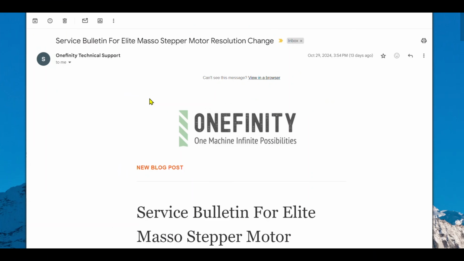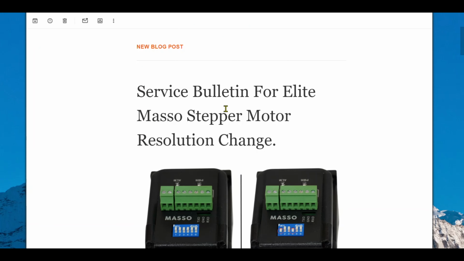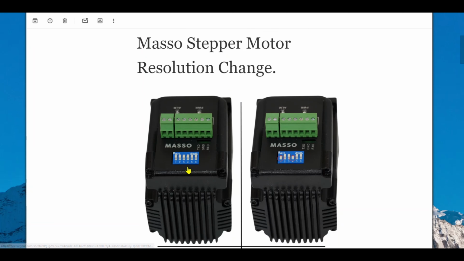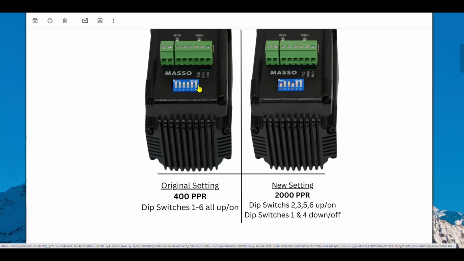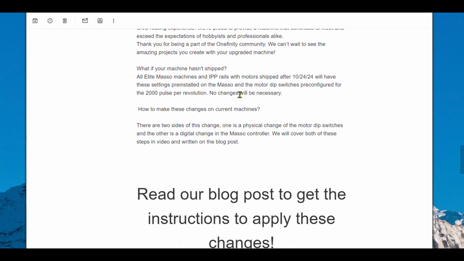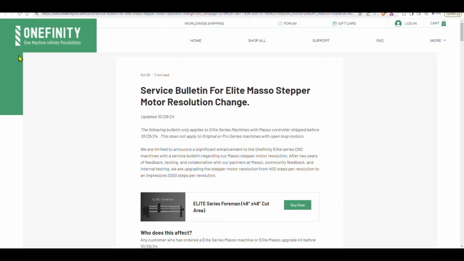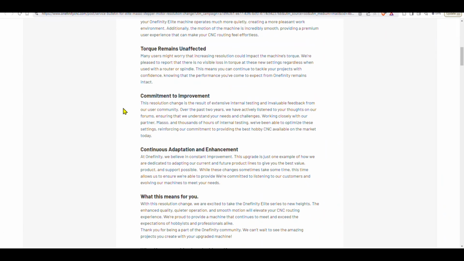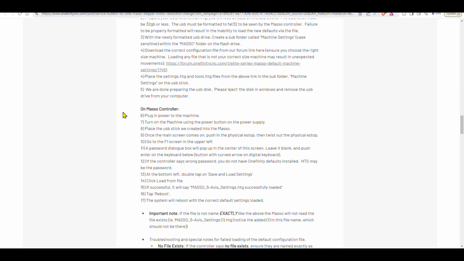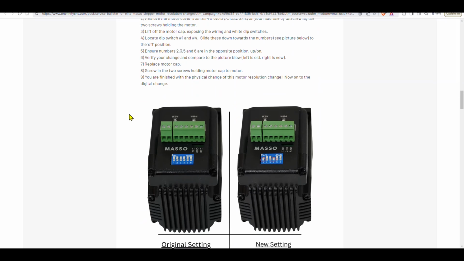Just like everybody else, you got this email on October 29th, 13 days ago, on the service bulletin for Elite Masso stepper motor resolution change, and you needed to change it from these pins that were all on to turning off 1 and 4. So that's pretty cool. Read through all this stuff, commitment to improvement and everything. Then I went to read the full blog post here. And that's when this opened up, which was pretty much the same thing that I just went through over here, except now it says written instructions, physical and digital.